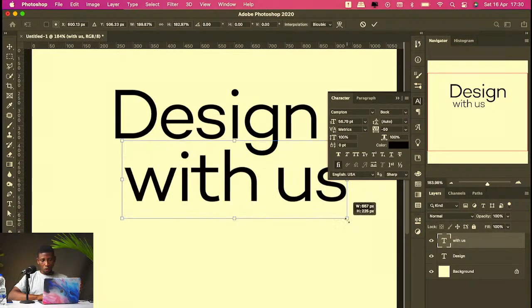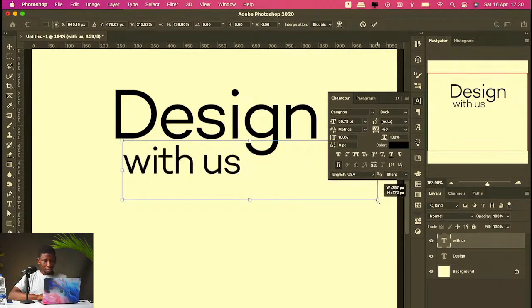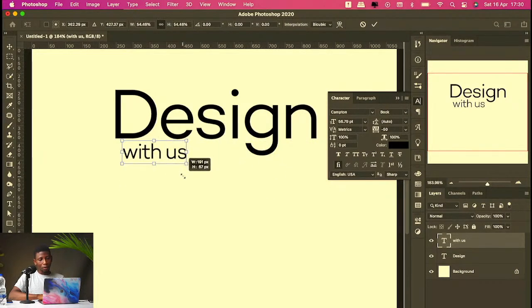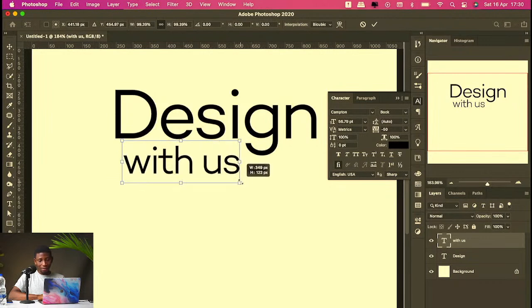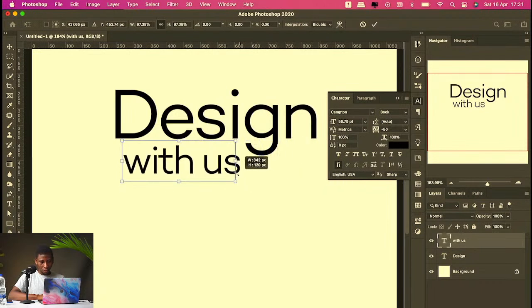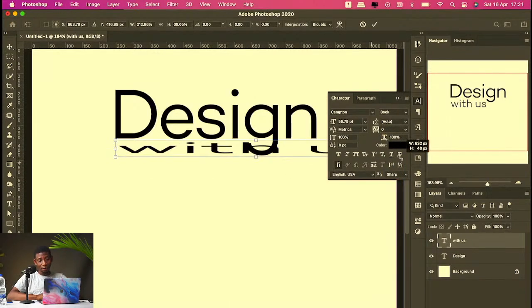Now I'm not holding Shift. You see, I can easily extend it and distort the font as the case may be. But once I hold Shift, you notice that the font is maintained, and I can easily drag in and out. This will come in very handy. I see a lot of designs where people just distort the shape of the font. Anybody that created the font, seeing that, will never be happy. A font creator always cries when you do this.